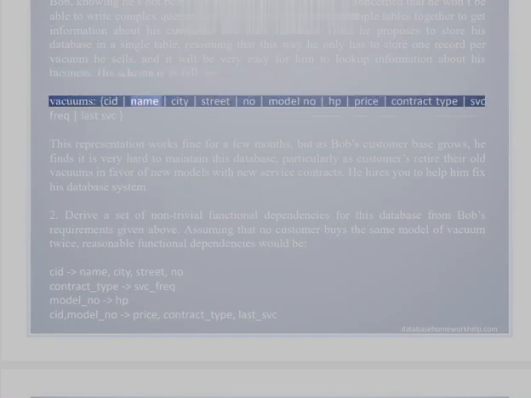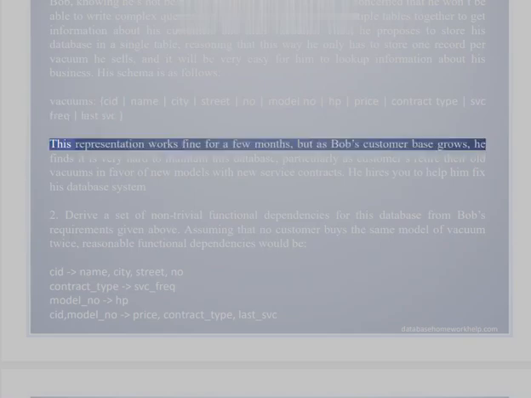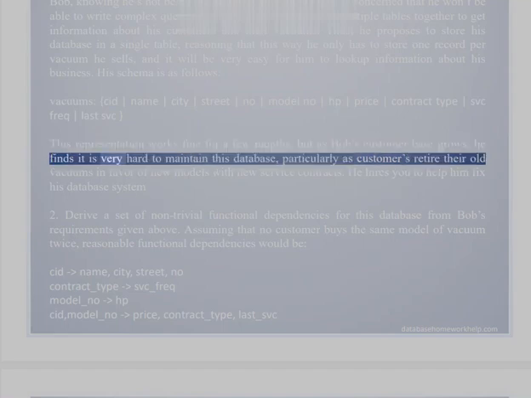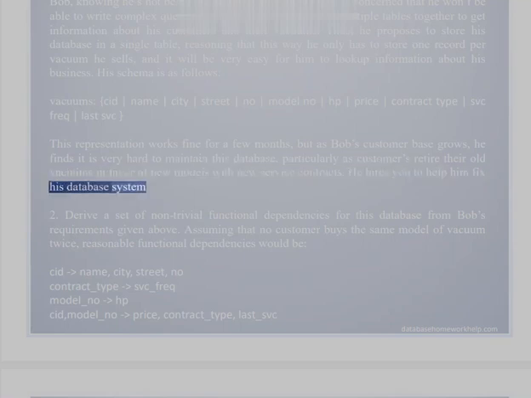Vacuums: SID, name, city, street_no, model_no, HP, price, contract_type, SVC_frequency, last_SVC. This representation works fine for a few months, but as Bob's customer base grows, he finds it is very hard to maintain this database, particularly as customers retire their old vacuums in favor of new models with new service contracts. He hires you to help him fix his database system.